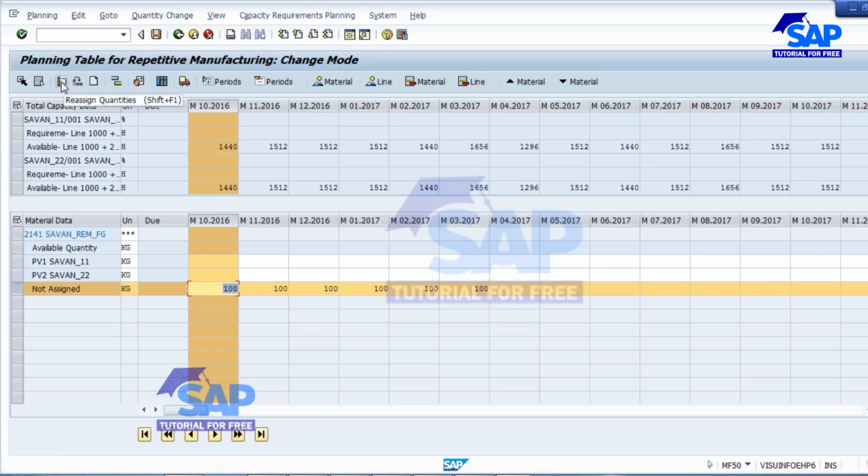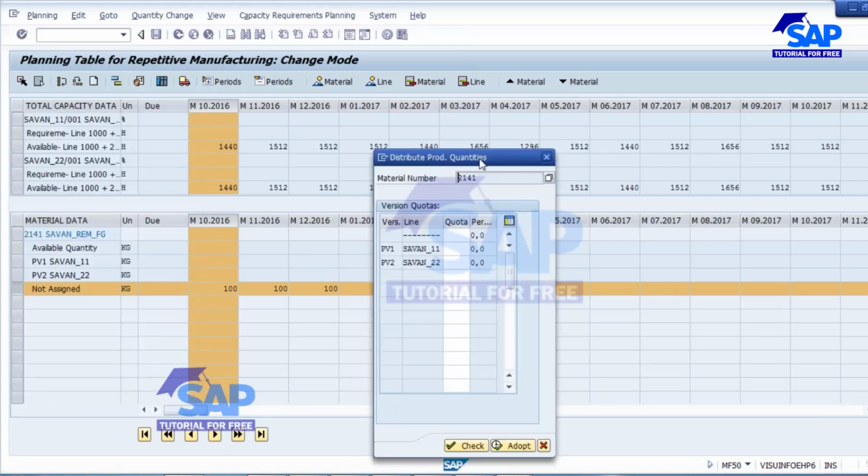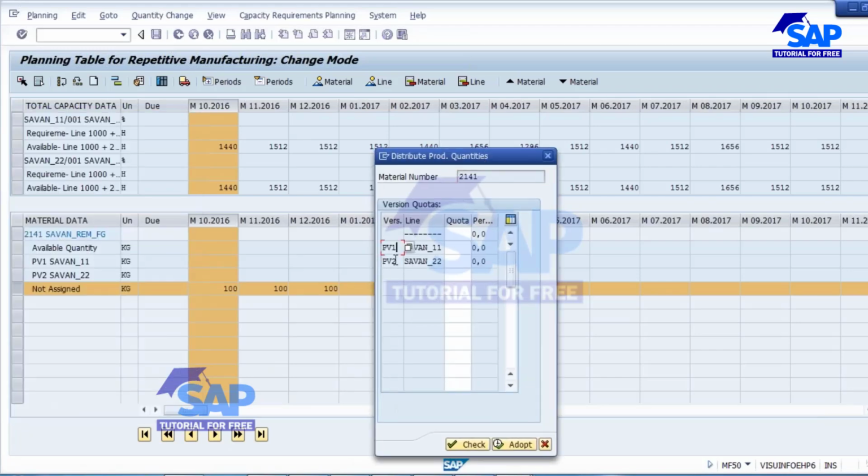You click on this button, reassign quantities. Once you click on that, the system will show how many lines you have, line 1, line 2. Now how much quantity you want to produce on line 1, whether full quantity or partial quantities. Let's say you want to execute this 100 quantity in both lines, so you enter 50/50.